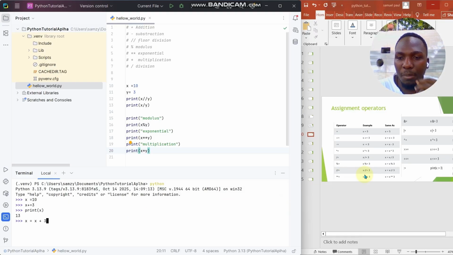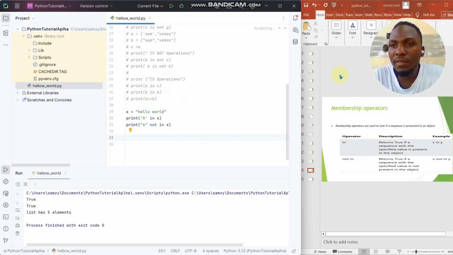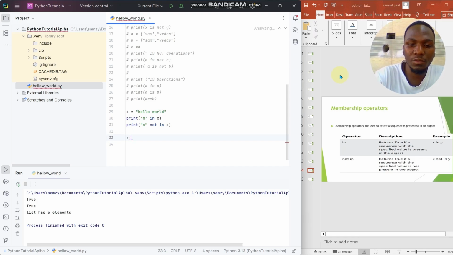So we have a number of operators. Let's have a look at more assignment operators. In this case, have a look at the walrus operator. So, this one, sorry, that's a walrus operator, right? So let me just comment this.